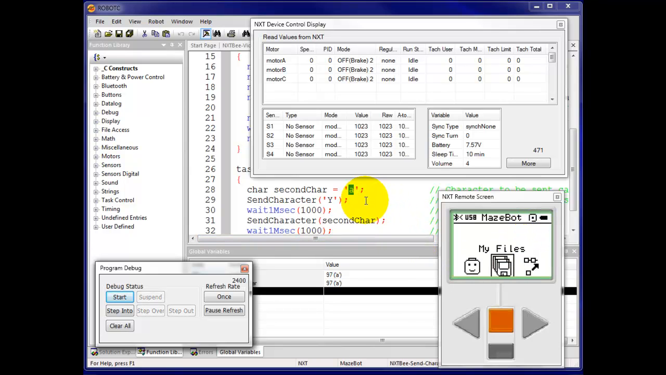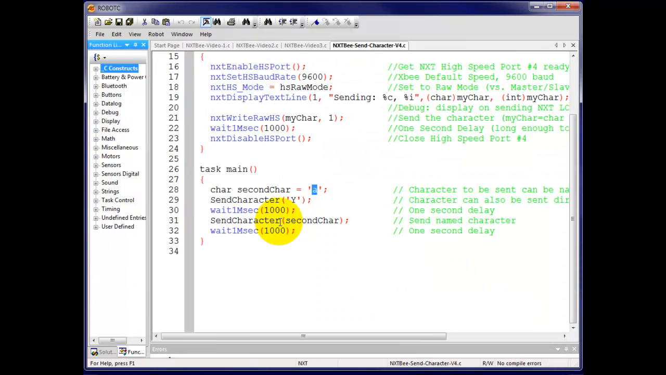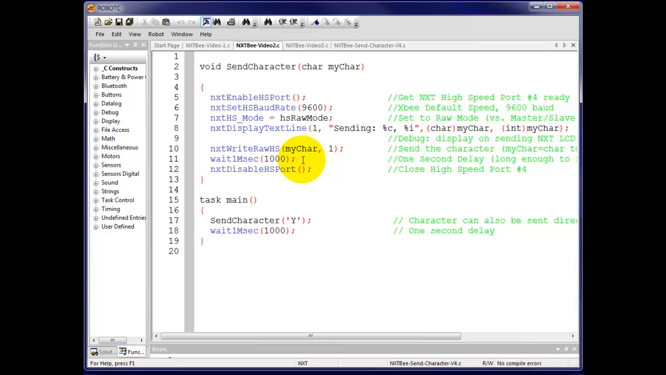Now, those uppercase Y and the A have been sent out by the NXTBee wirelessly from the first NXTBee, and hopefully they'll be able to be received. We haven't written the receiving program yet. We'll do that next. So if you're not interested in the detail of all this stuff up here, this is the point where you stop listening. Close this down and go on to the next section.